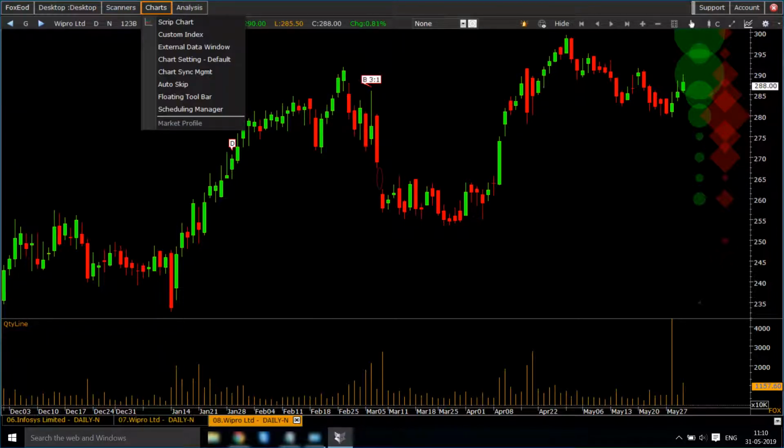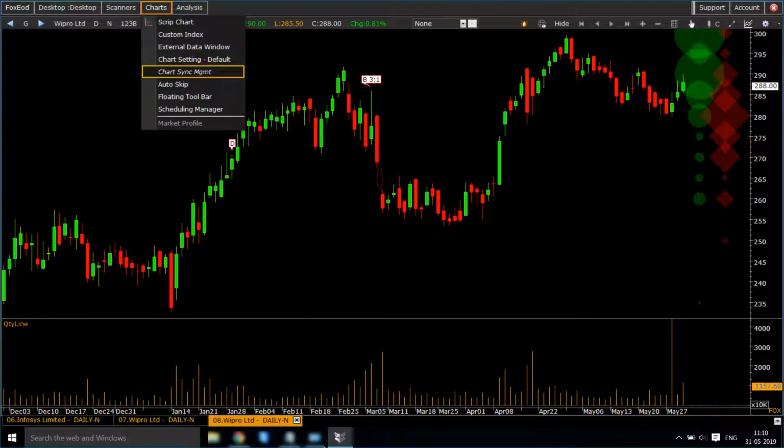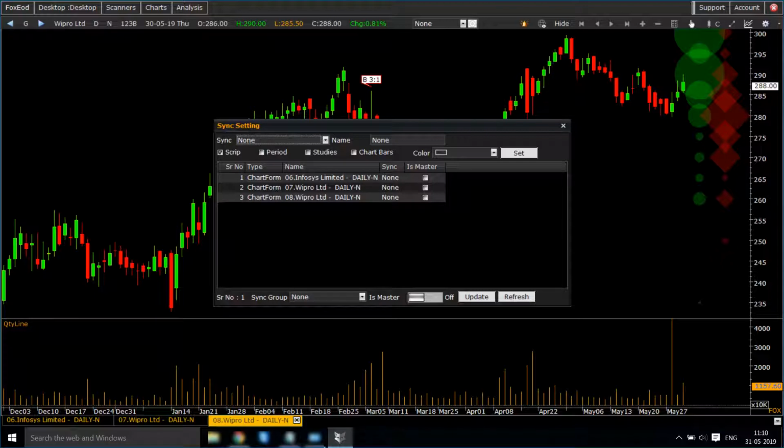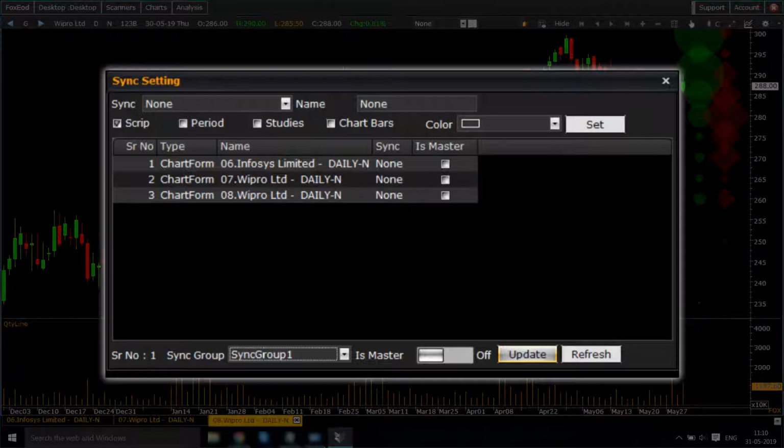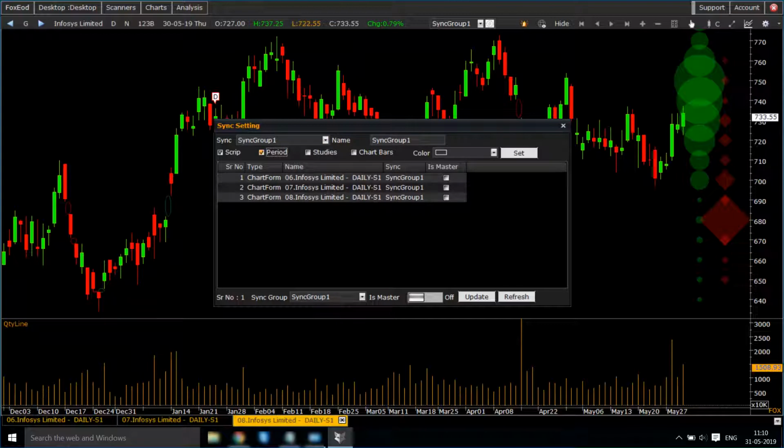Let's see the sync management settings and how to use sync management in the application. Let's see the chart synchronization. Here I already opened 3 charts in which the follow sync is set off, i.e. none. We can manage chart syncing on period change, script change, study change, bar count change using sync management. Set the required sync group to all open charts. We can set a maximum of 3 types of sync factor.